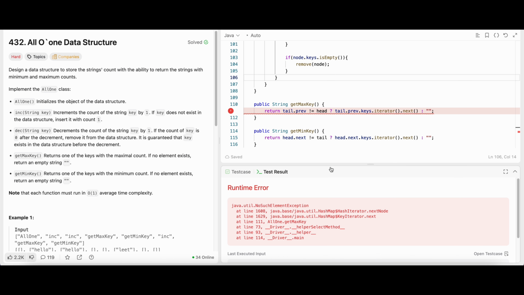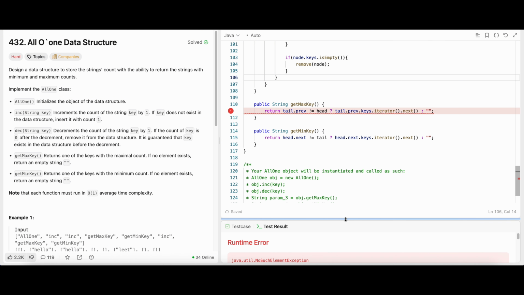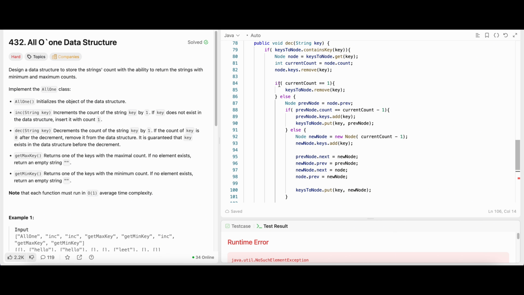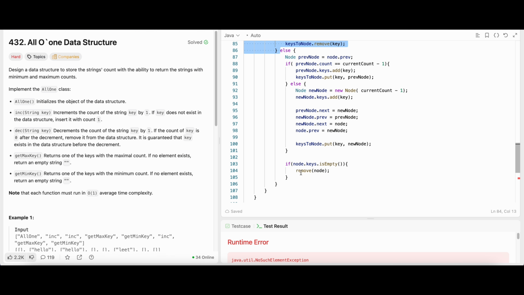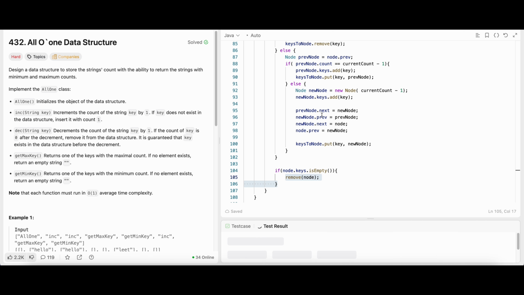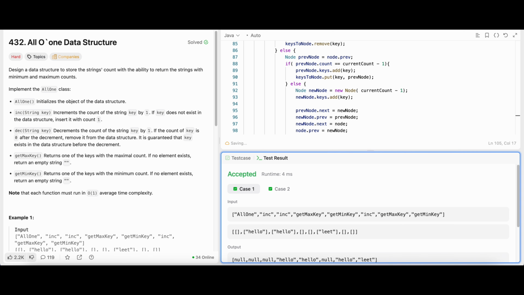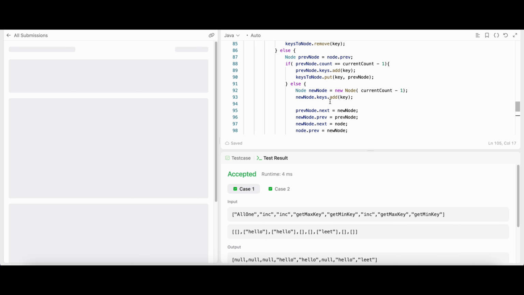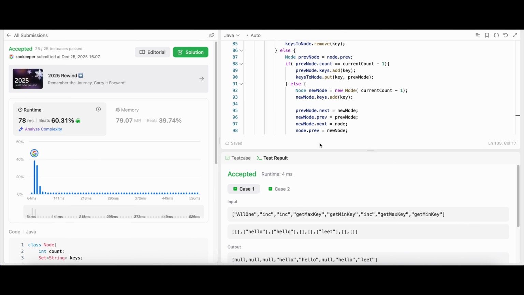To fix this error, we forgot doing a cleanup in our decrement function here. For this if check, we do not call this remove function if the node dot keys becomes empty. So instead of if being here, it should be outside of this one. So if we have it here, and now let's try to run it. So this got accepted, and let's try to submit. So yeah, that works, which is great.